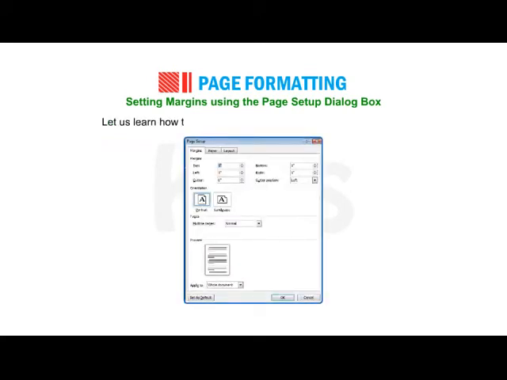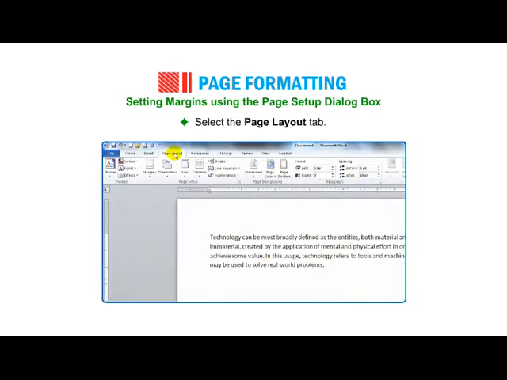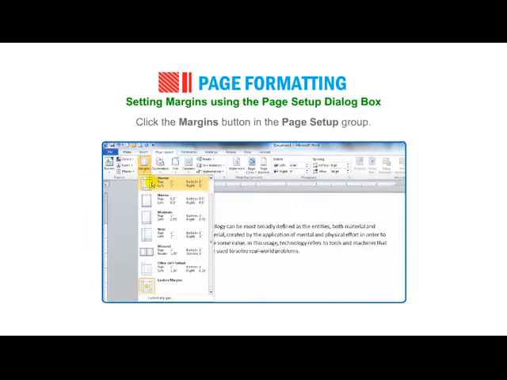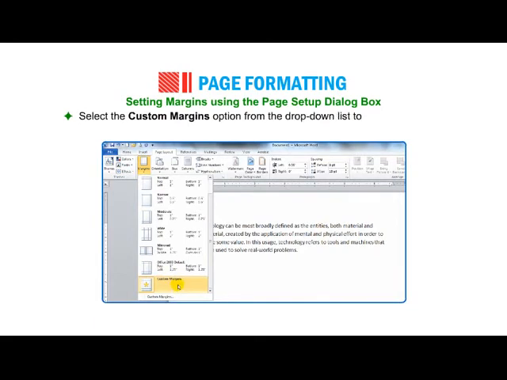Let us learn how to set margins using the Page Setup dialog box. Select the Page Layout tab. Click the Margins button in the Page Setup group. A drop-down list of options appears. The Normal option is selected by default. Select the desired predefined margin from the drop-down list. Select the Custom Margins option from the drop-down list to specify your own margin settings.